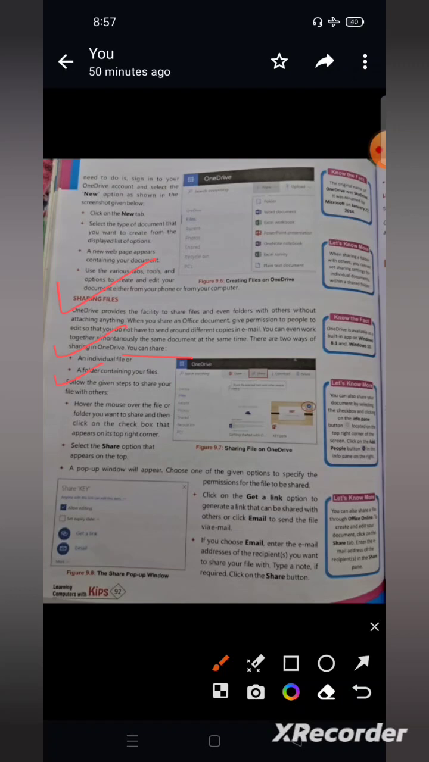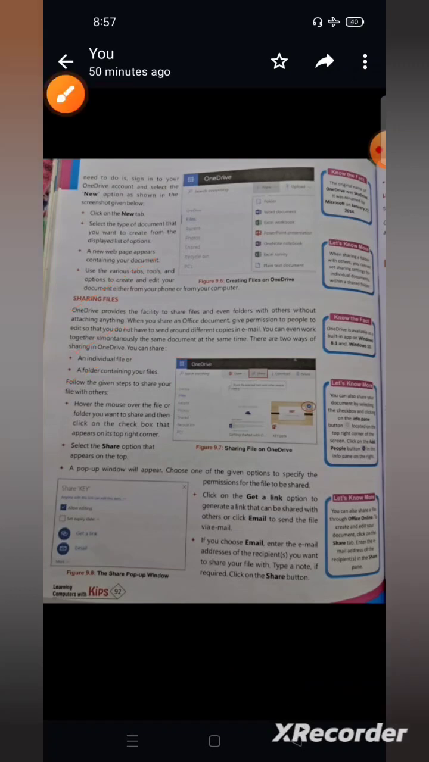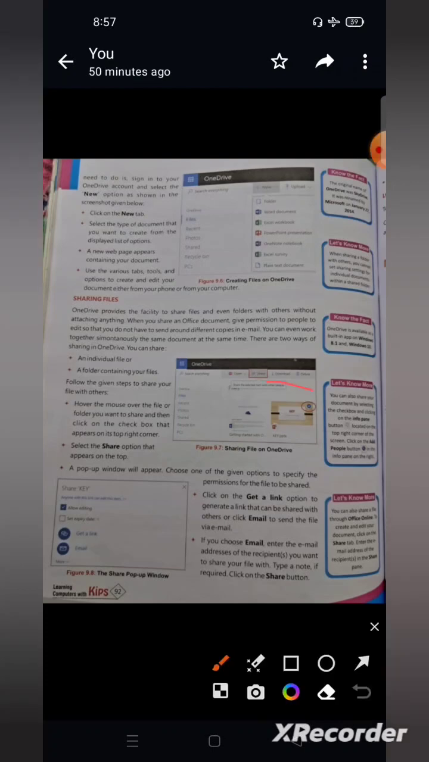So how can you do this? See, here these two files are shown. First you have to move your mouse to the top of any one of the files. For example, I have to share this file. First I have to move where? At the top of this file. When you move to the top of the file, you see that one checkbox, one circle box is there, and you have to click on that circle. When you click on that circle, it will be selected and the tick will appear.